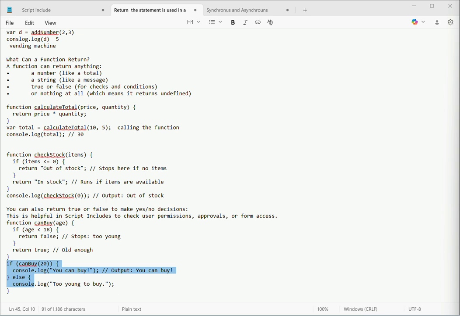Why are we using this? We can also use it to validate input. Suppose you have to check whether an email is valid or not. In that case you will use return.